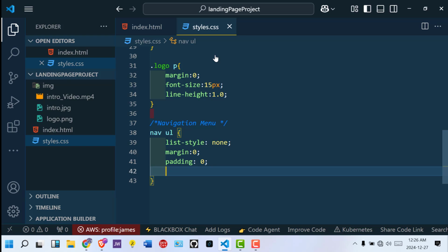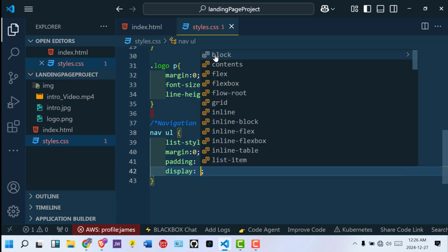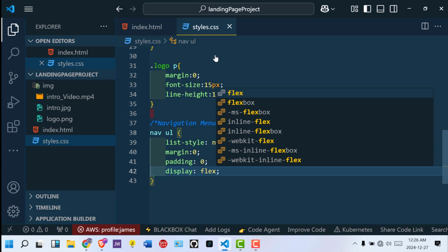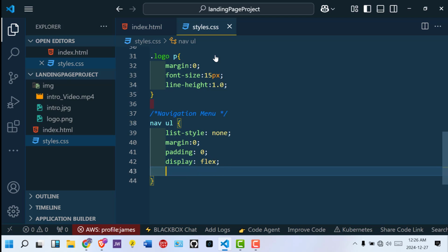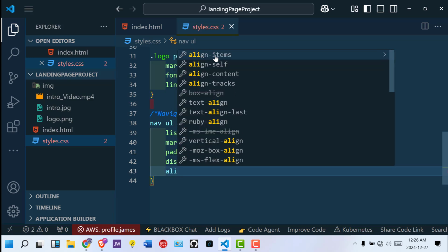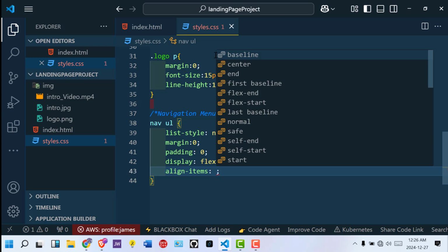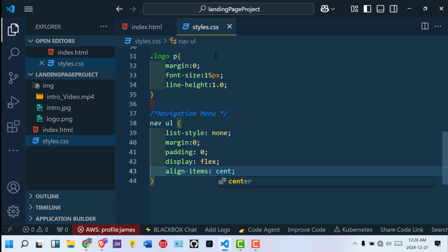Then display. Now the display should be flex so that we can manipulate the items in it. Now the next thing is what? Align items. We are saying that it should be centered. So I am done with this.